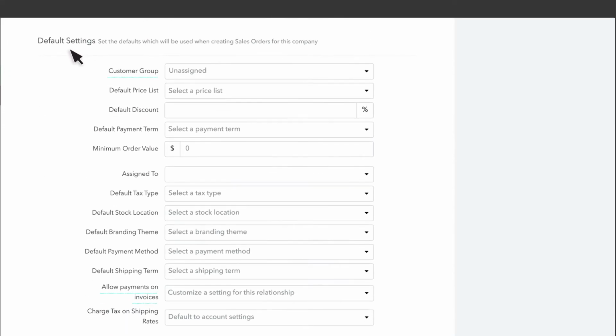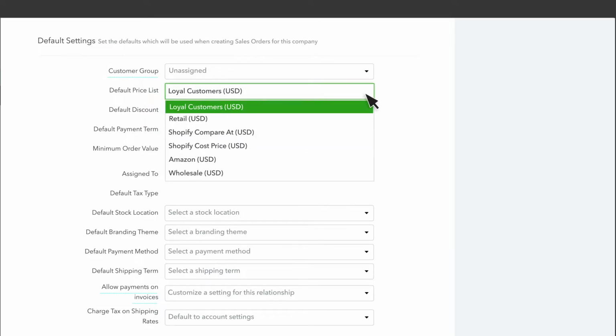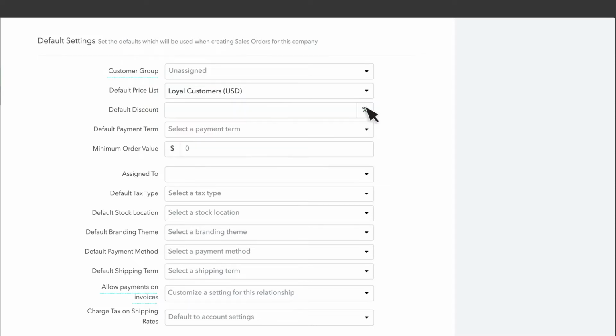Under Default Settings, you can do things like assign a sales rep to this account and select a default stock location. This is also where you assign a default price list to your customer. The default price list will appear whenever sales orders are created for that customer. Choose a default price list for the relationship from the menu.